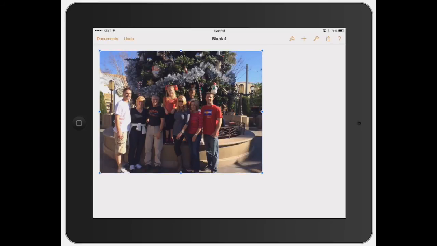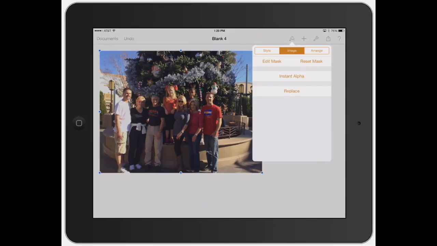Now the photo's back to normal. Okay, so that's how Instant Alpha works. It's really cool, really great.